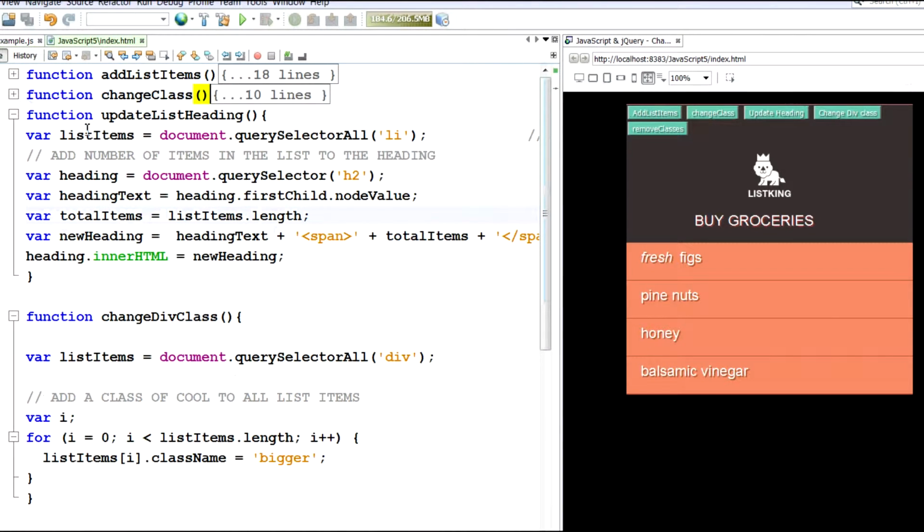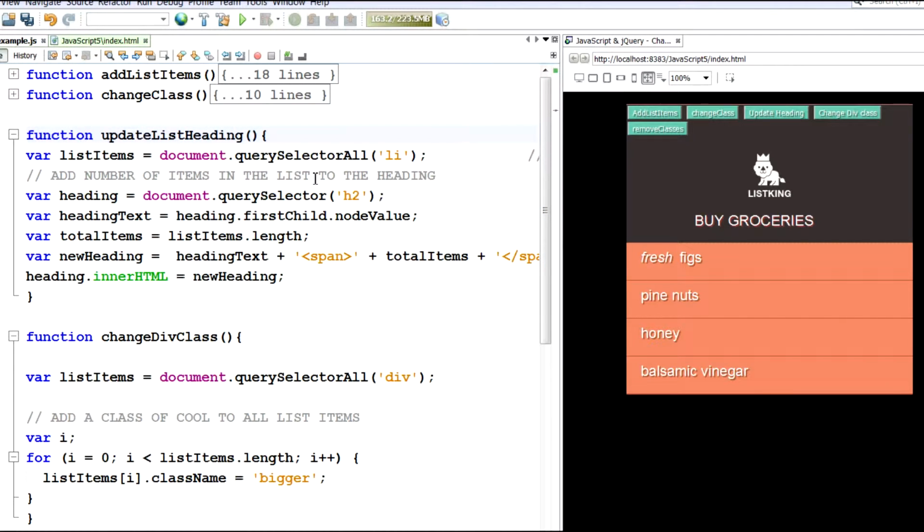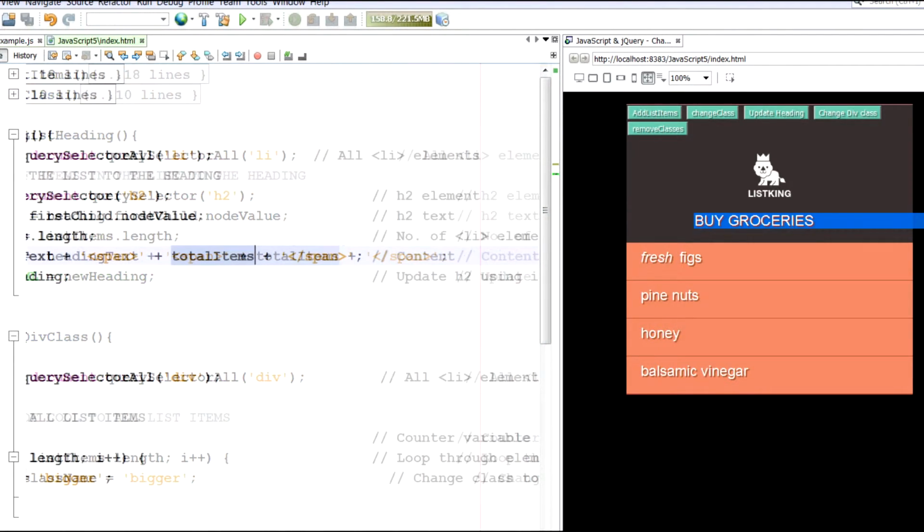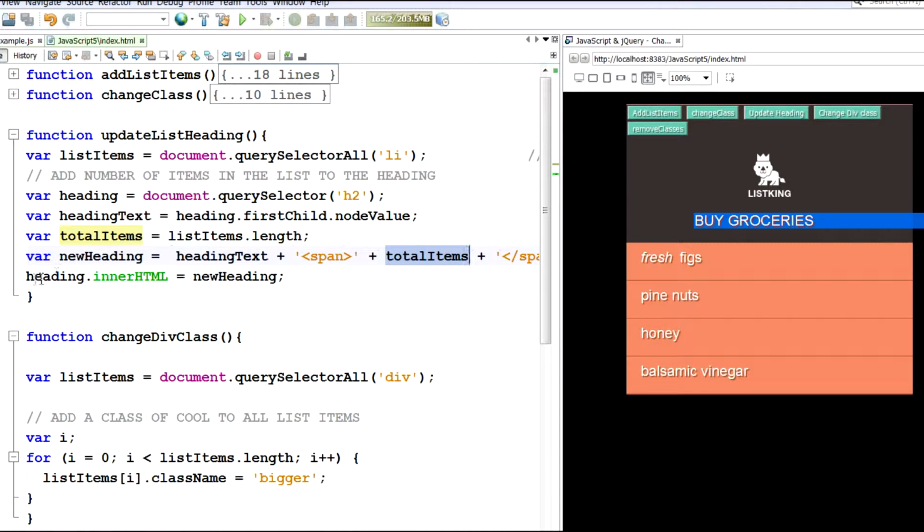Okay. So update list heading. So we're gonna get the selector list li. We're gonna create heading, query selector h2, the heading text. We're gonna give it add first child, node value, and we're gonna do total items equal list items dot length. So the new heading is gonna have this heading text. And we're gonna add a span, total items in our list.